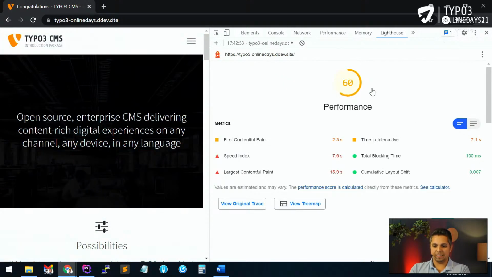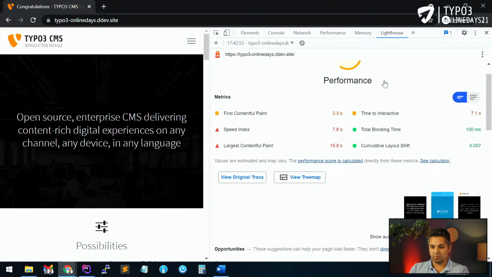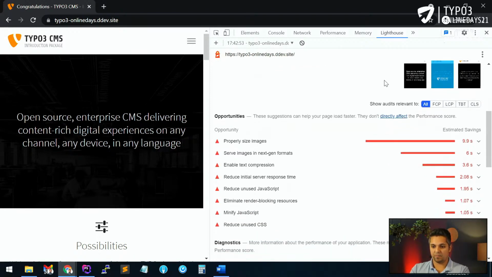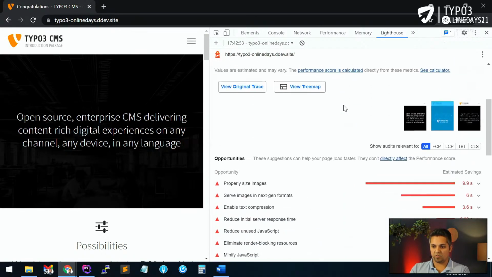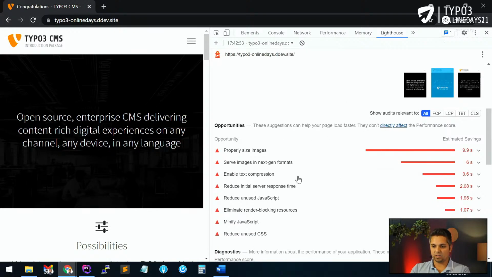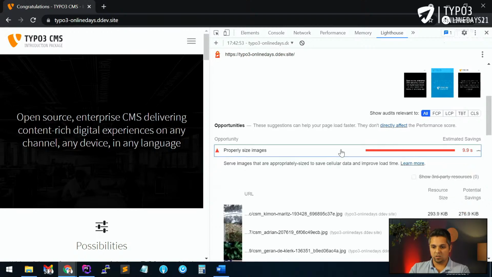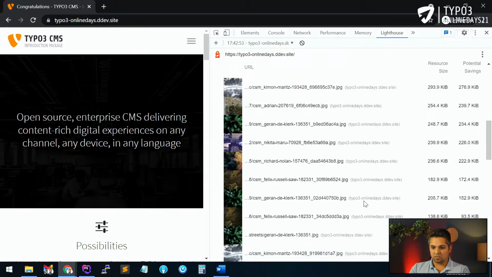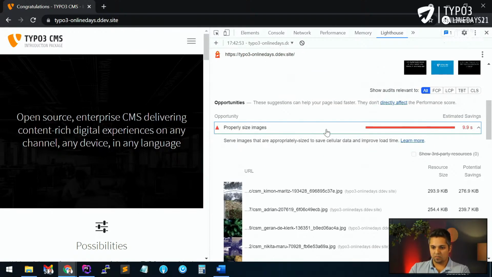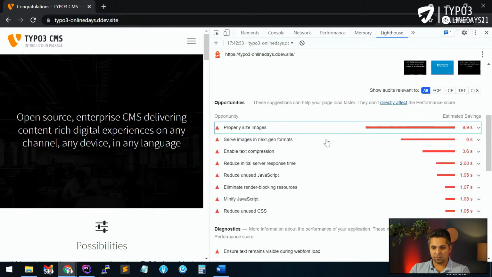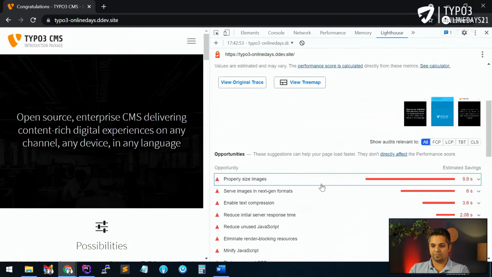And as you can see, we've got 60 points. That's not so bad, but we can do it better. So if we scroll down a little bit, we see some advice. For example, the images could be better, enable text compression, reduce initial server response time, and so on.